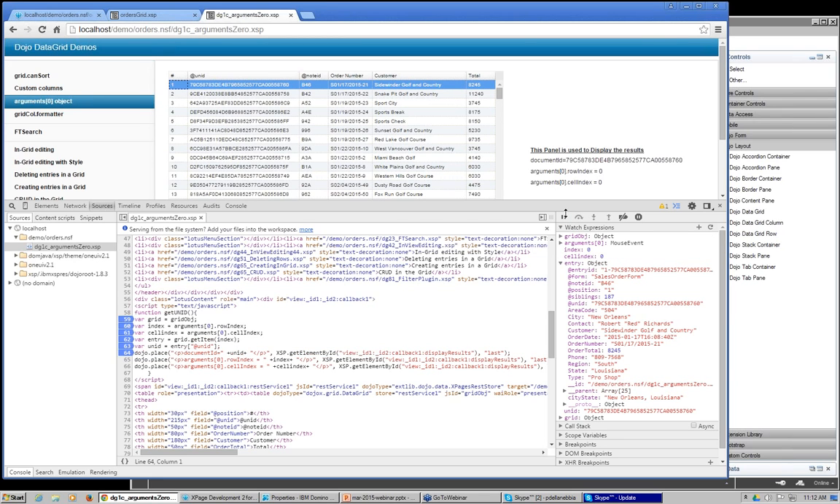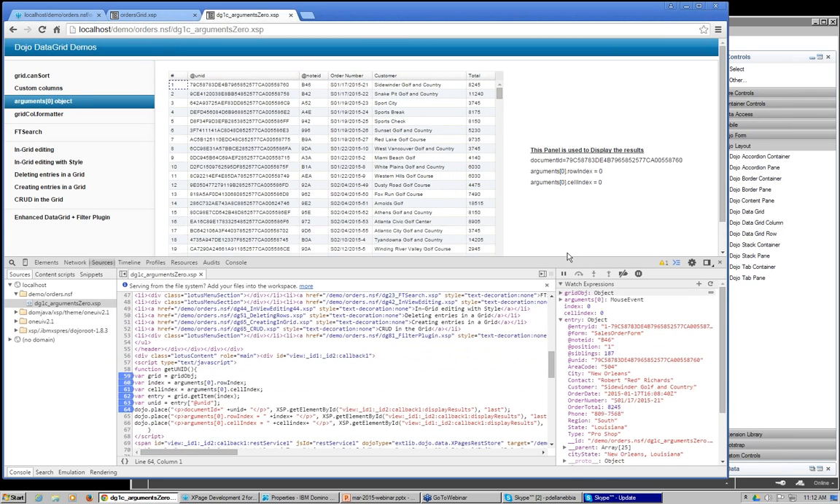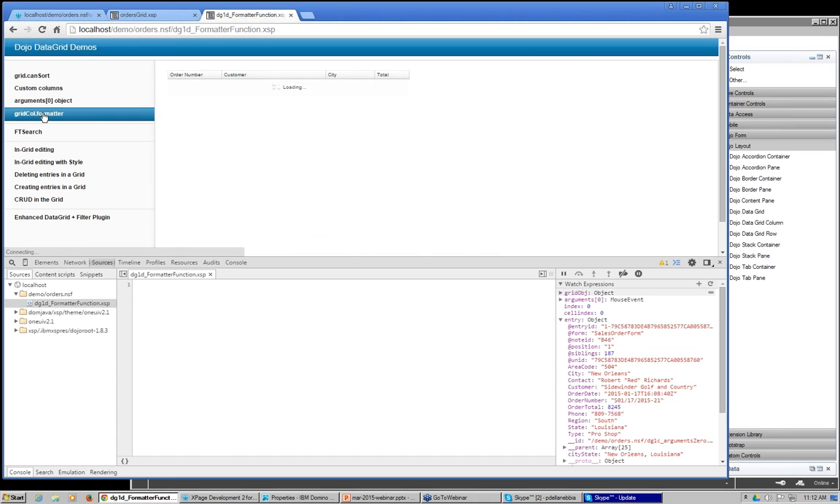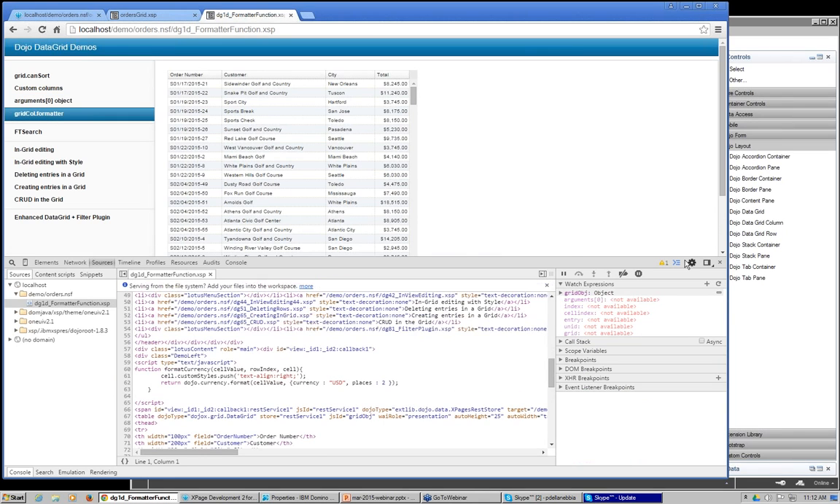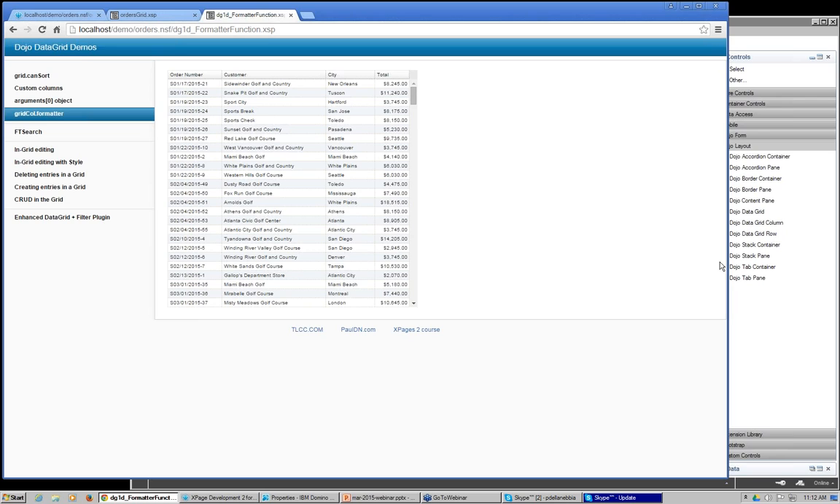Okay, so extremely important object to know that's available to you, the arguments object. And in fact, we're going to use that in this next example here.